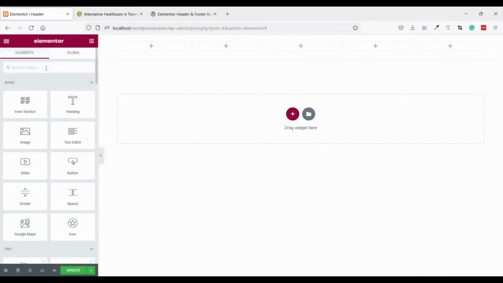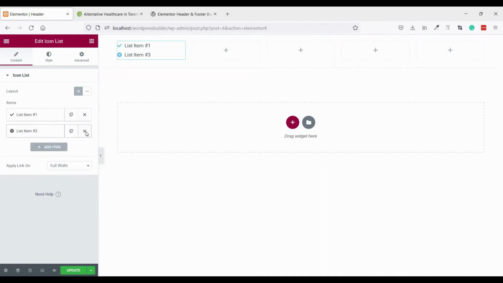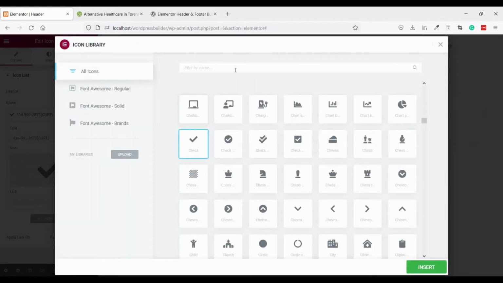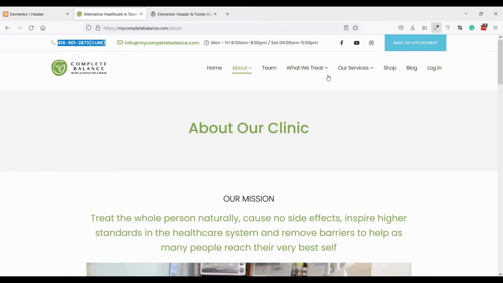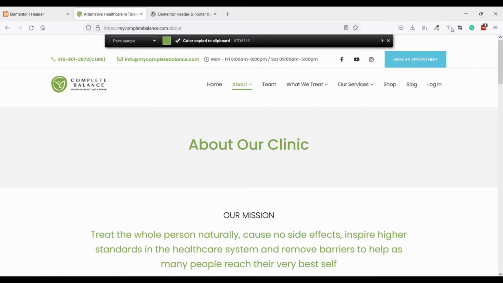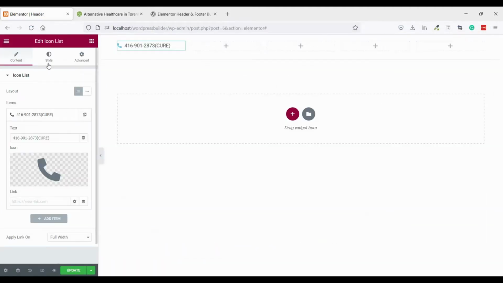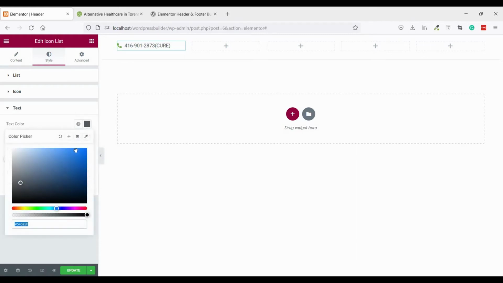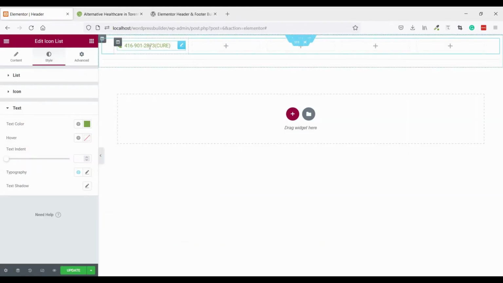Now go to menu, search on icon list. Here is icon list, just drag and drop it here and remove these two sections, and paste this text and change the icon to phone. Now copy the text color and text size 14 pixel, Poppins. Style, icon, color, paste. Now click on text color, copy. We can see our first one is created successfully.